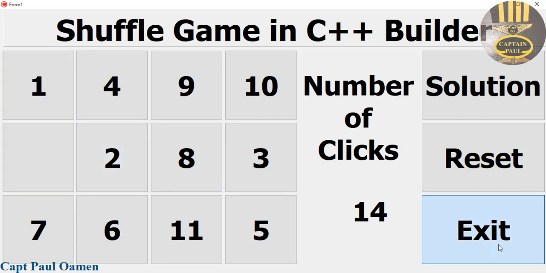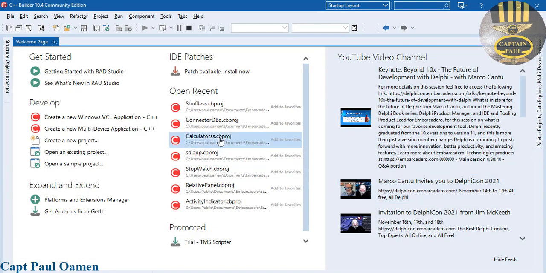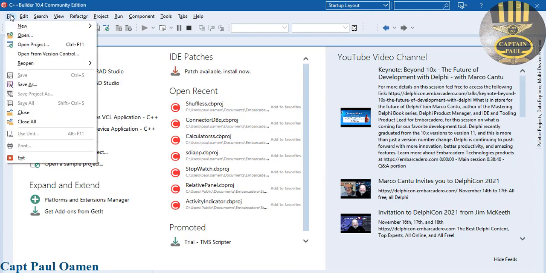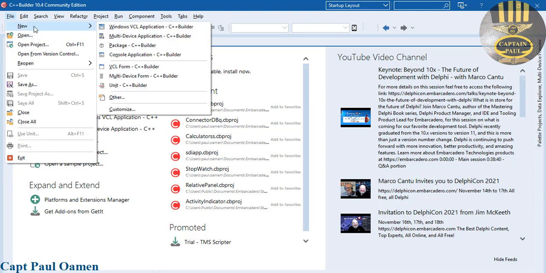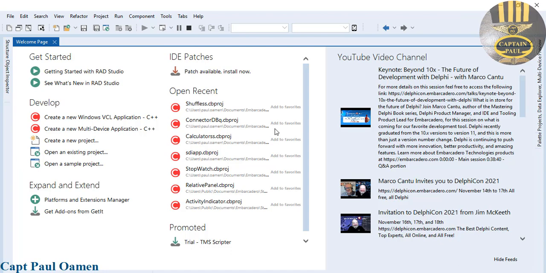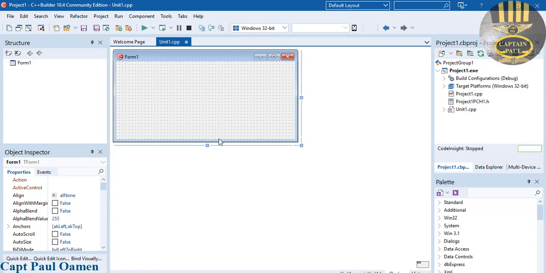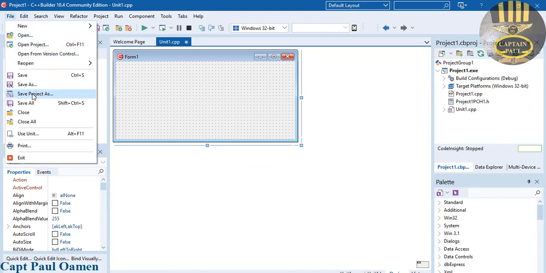Alright, and welcome back to the C++ development environment. I'm going to start by going to File. Let's click on New and we select the VCL application. There we go. Before I go any further, I'm going to name this system.